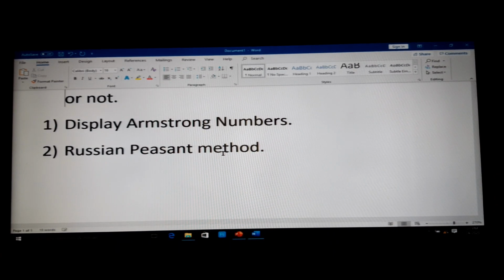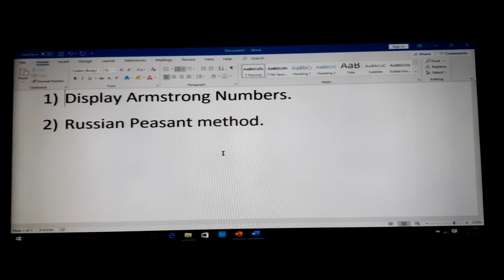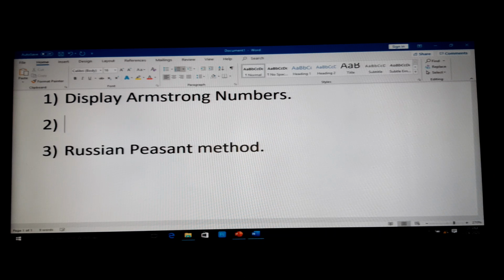Let us move on to two other programs which are not in your syllabus, but I would strongly urge you to do the programs on your own. I'll tell you the logic behind them. That will improve not only your logical skills, but also your programming skills. Now the first one is to display Armstrong numbers.